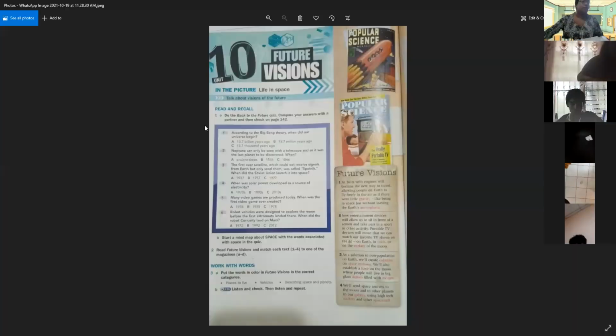Okay, now we're going to work in the book. Look in your book, page 104. Page 104. Okay, this is page 104 in the book. We are beginning unit number 10, Future Visions. Life in space, talk about visions of the future, okay?